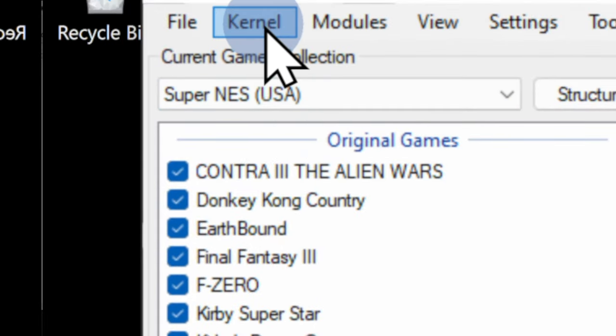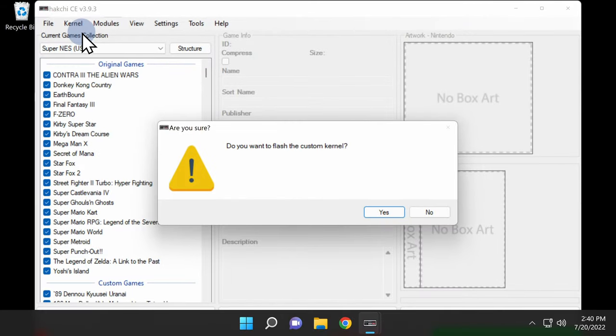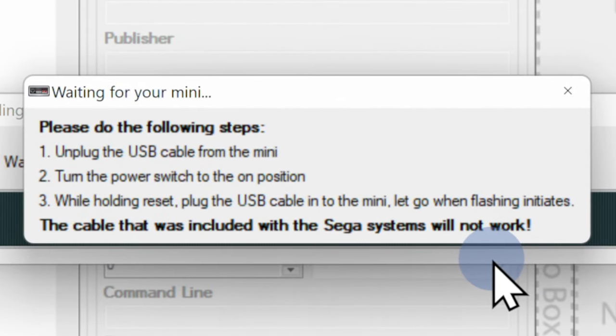Next step, go to the menu choices across the top left of the screen. Click Kernel, then navigate down to install/repair and click on it. You'll be prompted as to whether or not you want to install the custom kernel. Well, yeah, otherwise you wouldn't be here. Come down to Yes and click on it. You'll be prompted to put your Super NES Classic into FEL or recovery mode and connect it to your PC over USB. Here's how that's done.